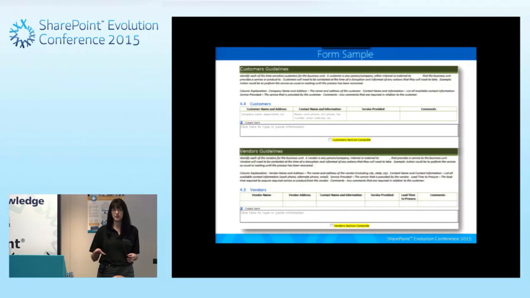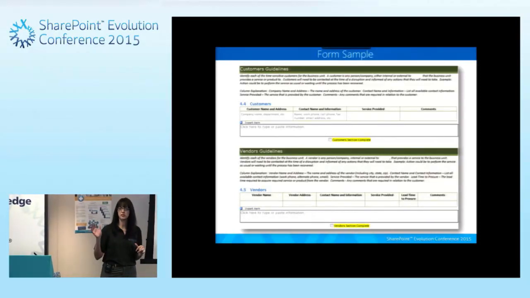Our business continuity plans are really cumbersome to fill out, but we wanted to give them as much information as we could. We also, how many of you use InfoPath now? You guys using it? Yeah. I love it. I know it's supposed to be deprecated eventually someday, but it's still alive. I'm still going to use it.